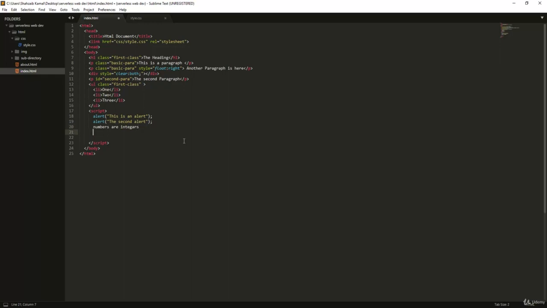And the second thing is alphabets, meaning text. This is like a text that is not going to be multiplied or divided, etc. These are strings. Okay, cool.